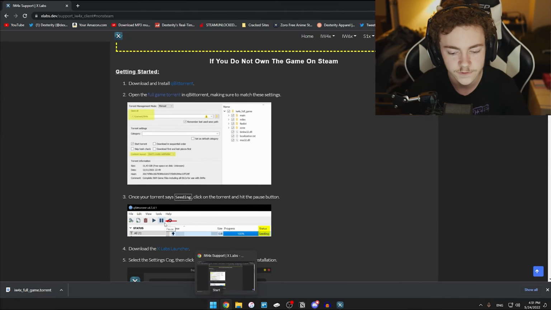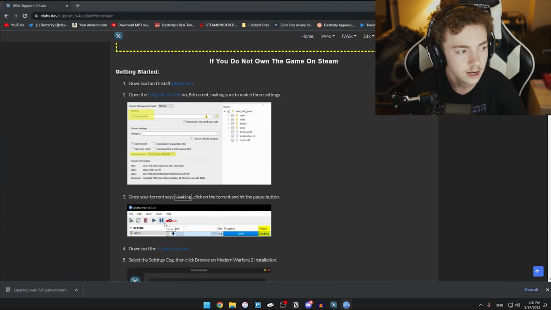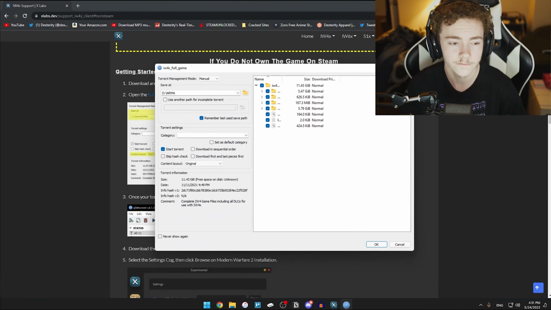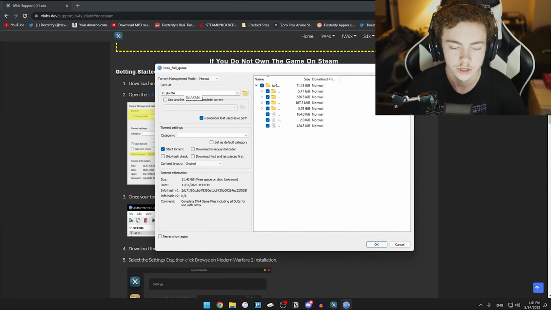And then once it's done, if you have qBittorrent, that'll probably be the only torrent program you have. You just want to click that, and it should automatically open it up. And if it doesn't, for whatever reason, it should ask you what application you want to open it with, in which case you would click qBittorrent. Right here, it's very easy.